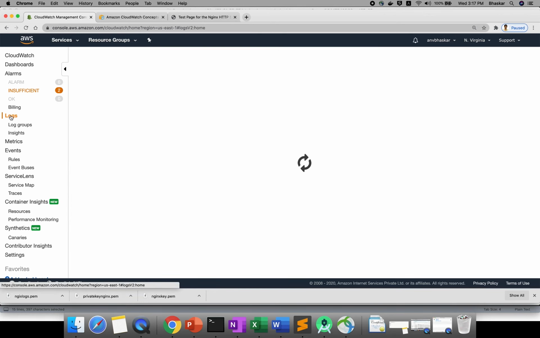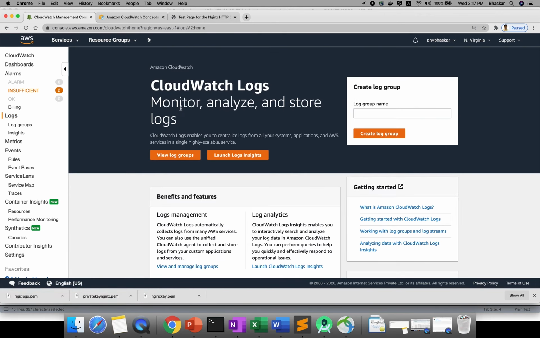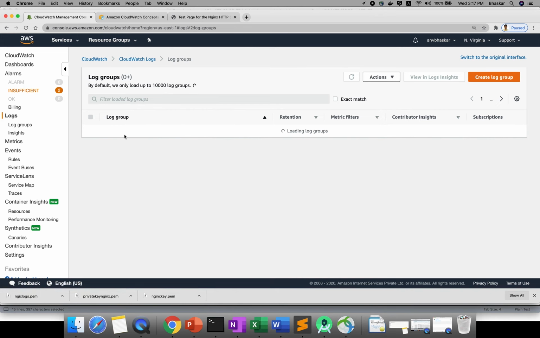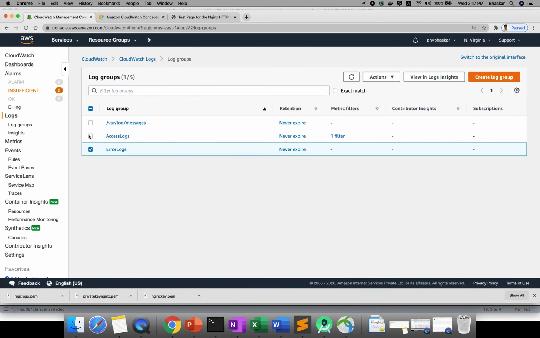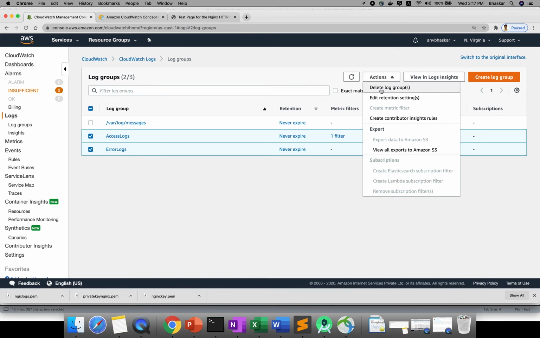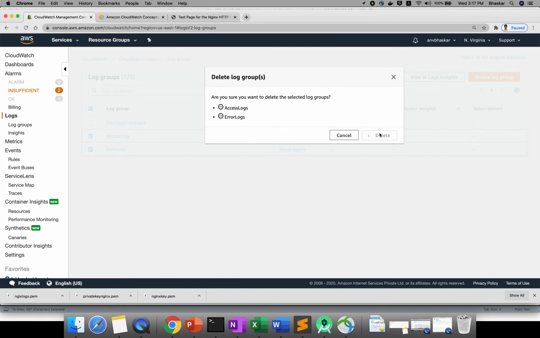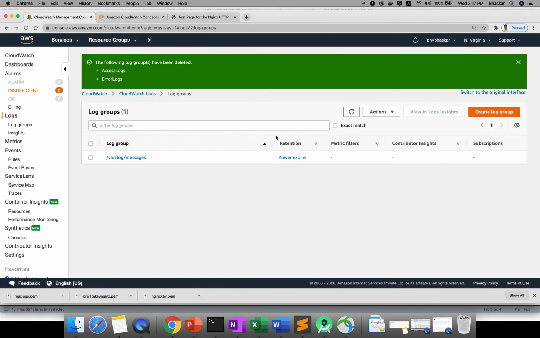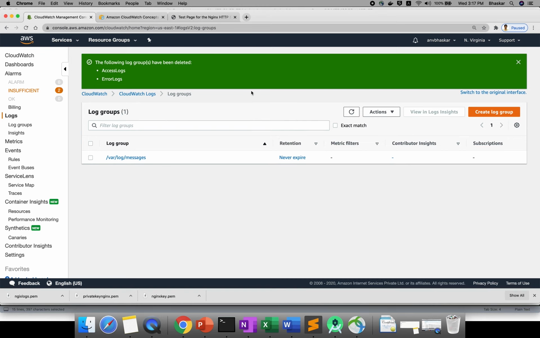These are the logs, right? Click on view log groups. Select them, choose the action delete log groups, that's it. Your logs will be deleted. Okay, successfully done. I hope you guys understood this one.